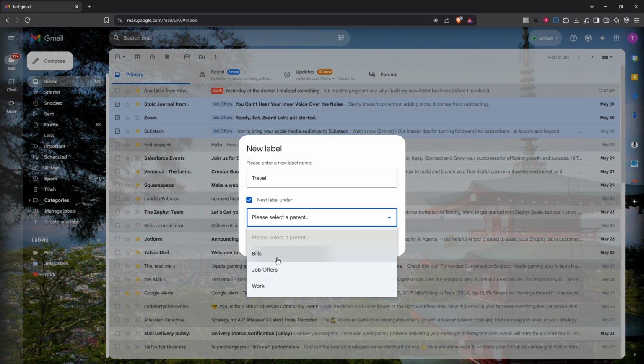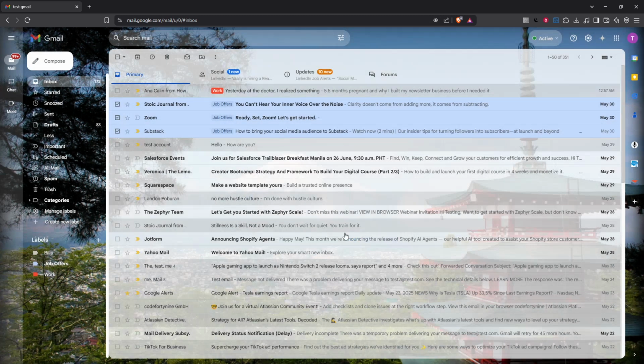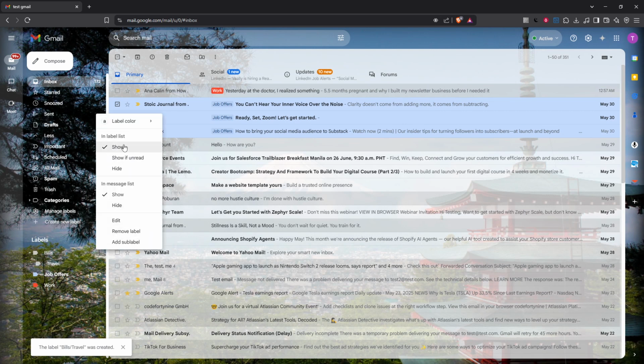Finally, let's add some color to your labels for better visual organization. Hover over any label in the left menu, you'll see three dots appear next to it. Click these dots and select Label Color. You can pick from the predefined colors or even add a custom one if you like.